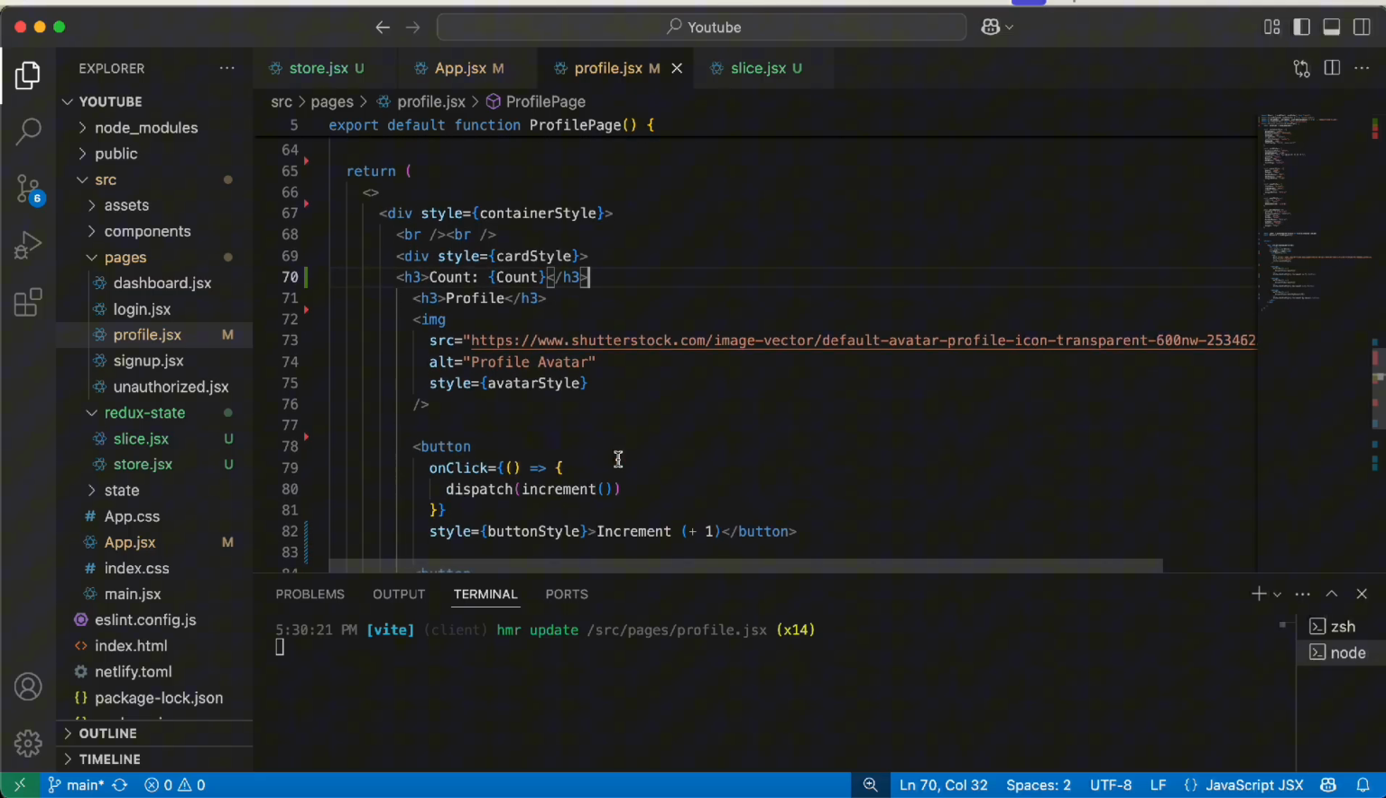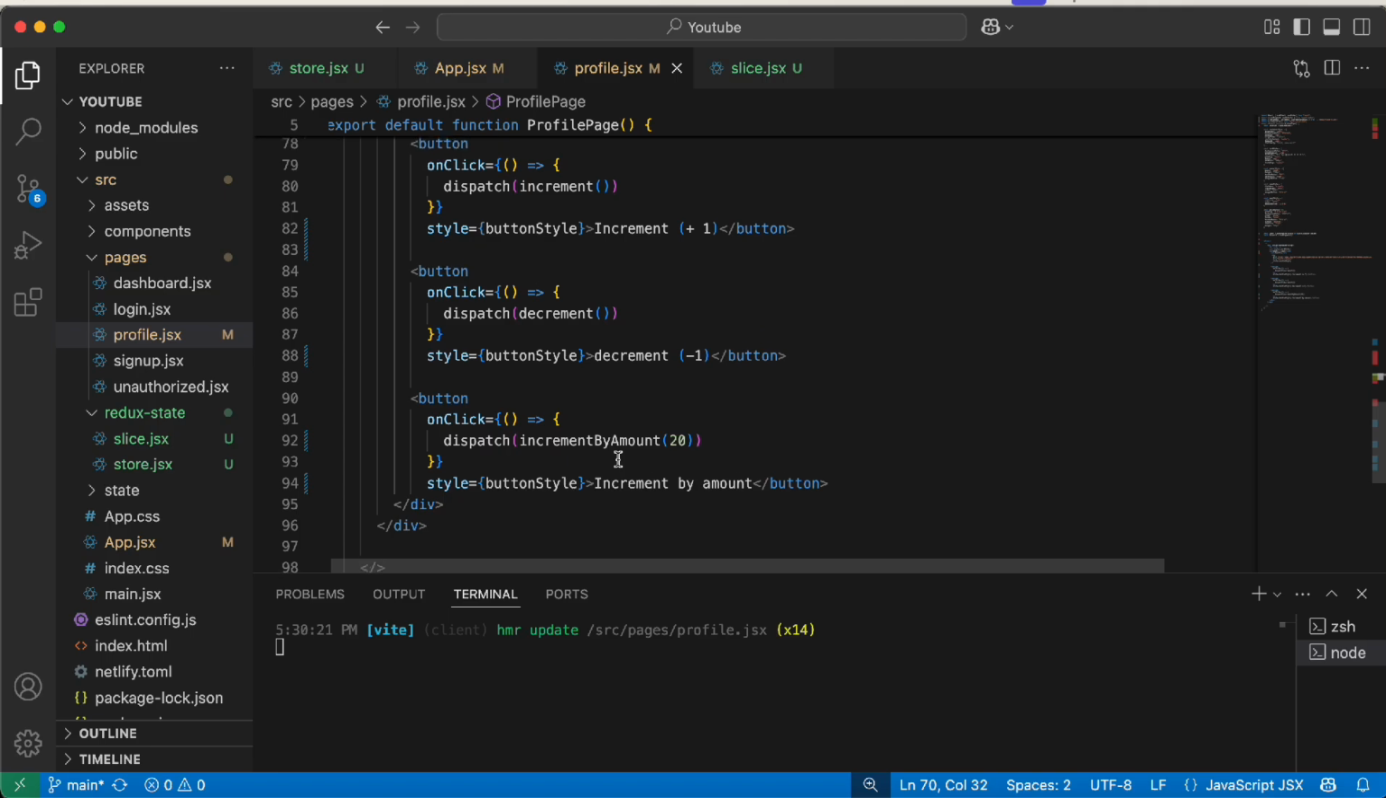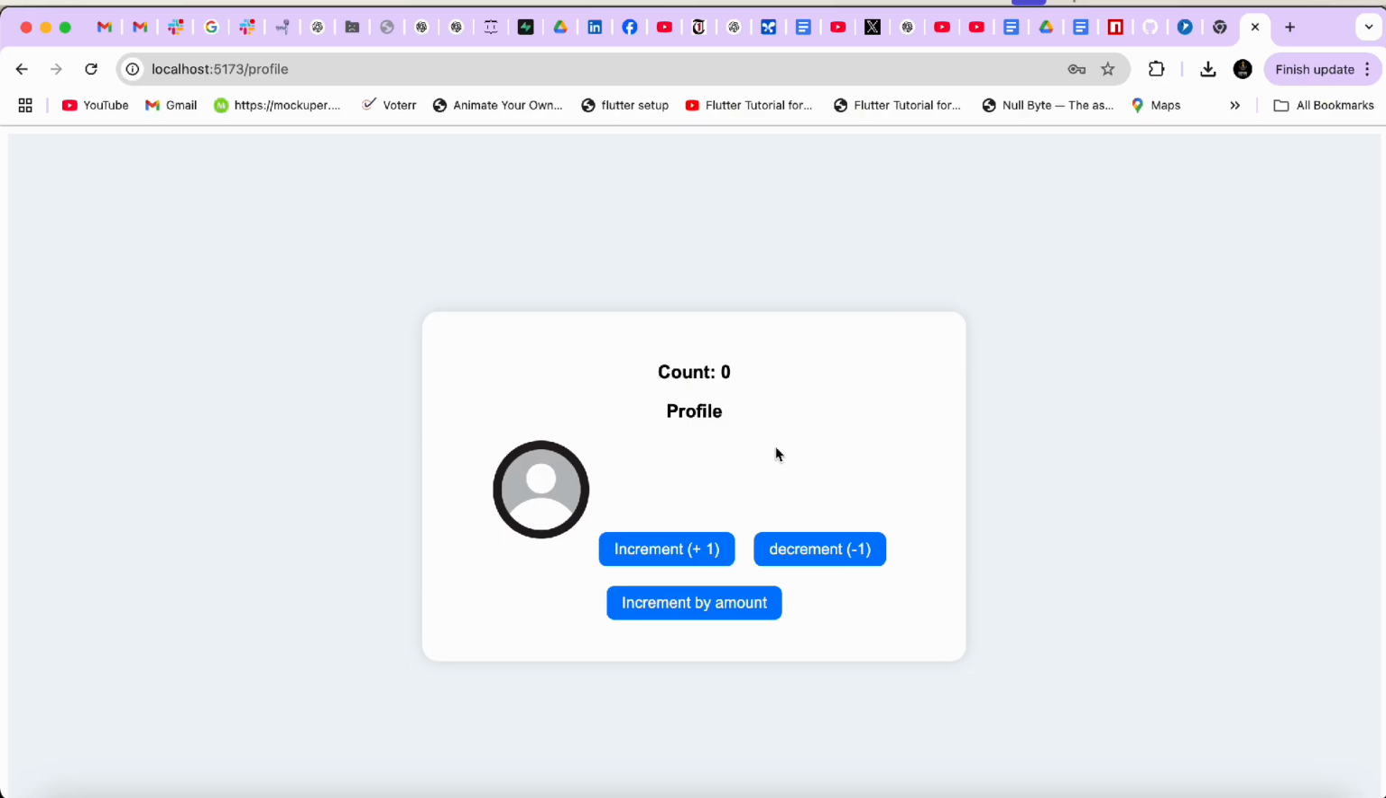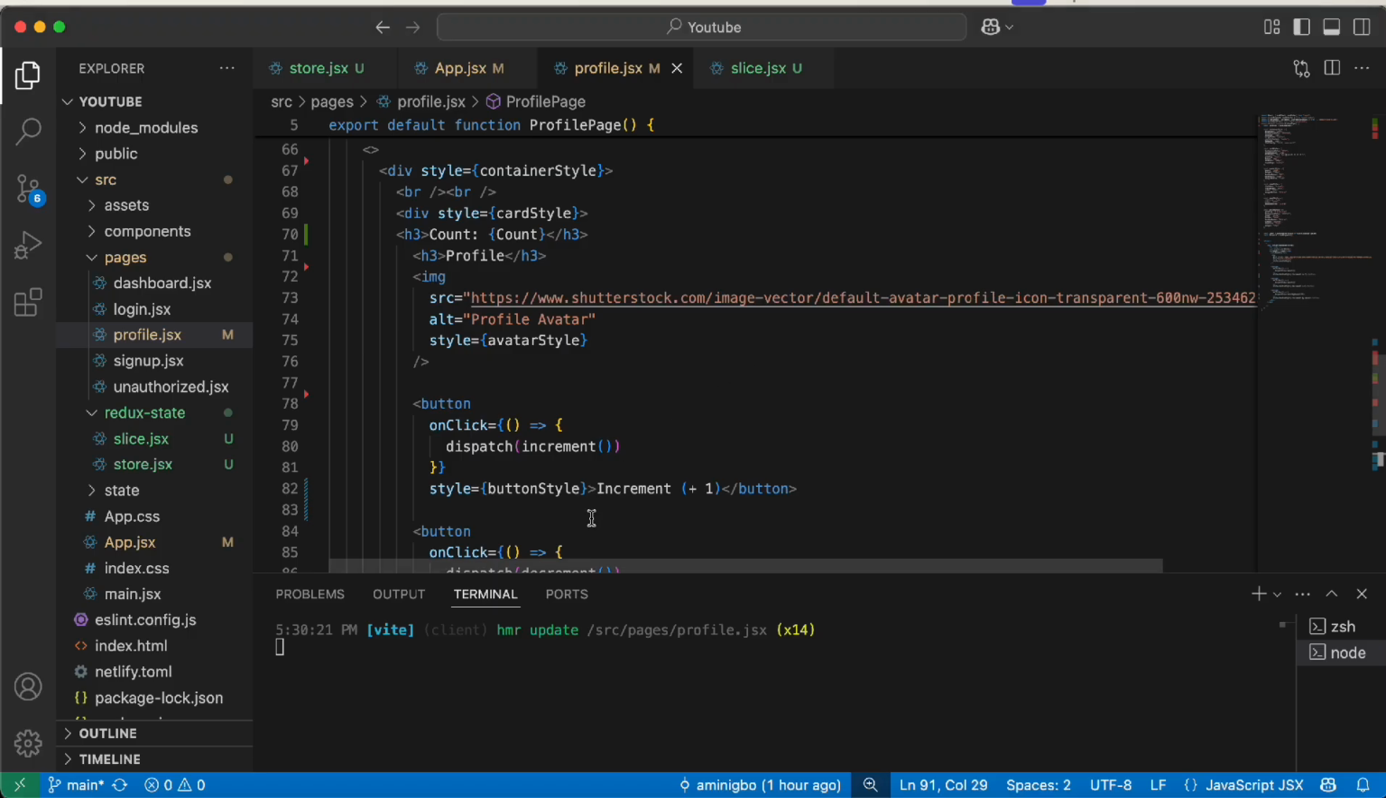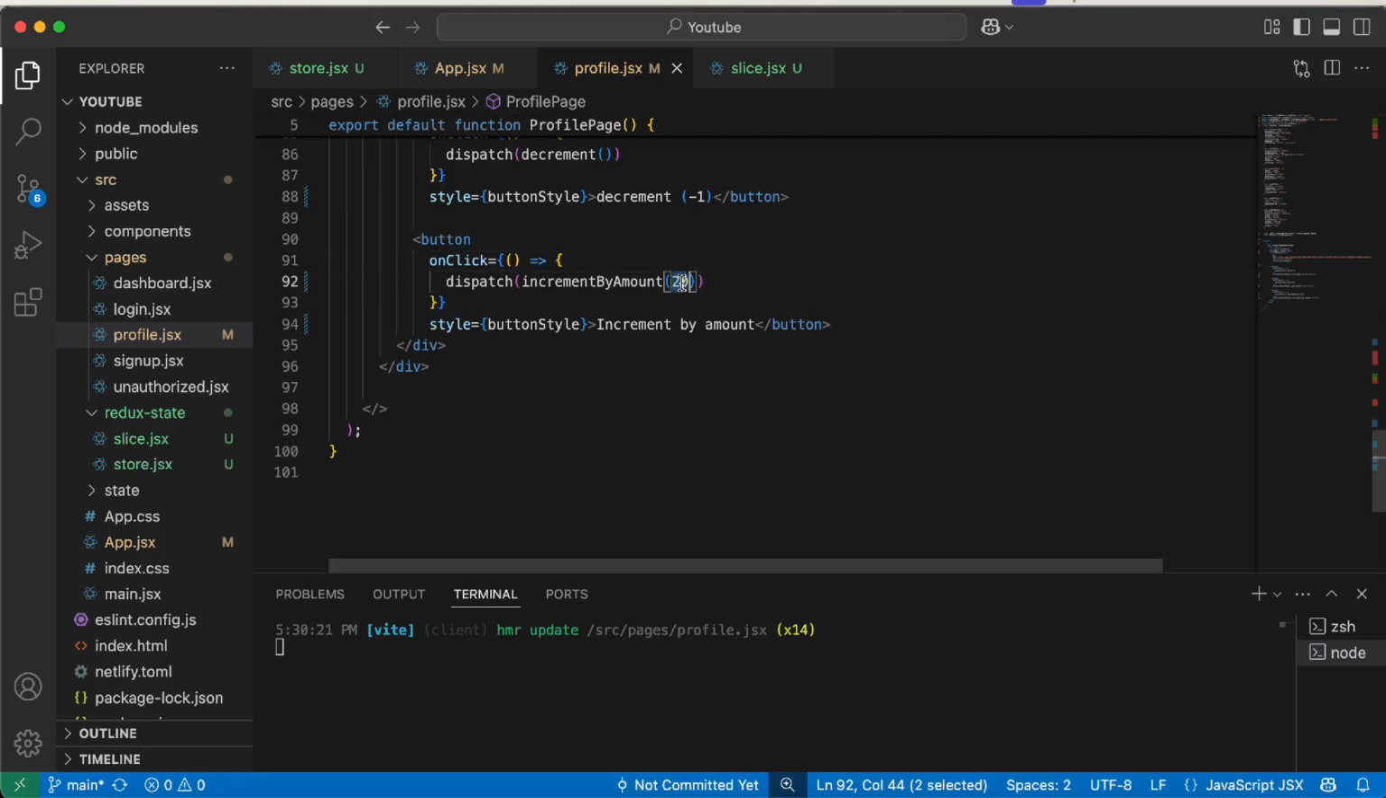Just to be on the safe side, let's go back to our code and see if everything is working. If you click on increment by 1, our counter increases by 1. If you click on decrement, it decreases by 1. And if you click on increment by amount, it increases by 20. Remember, for our increment by amount, we said 20.